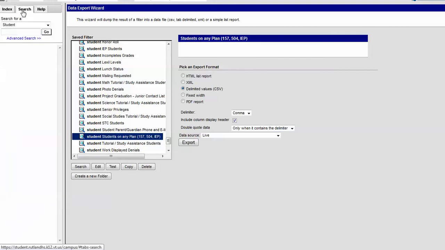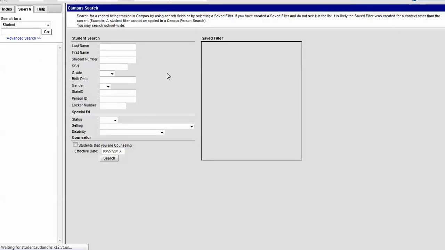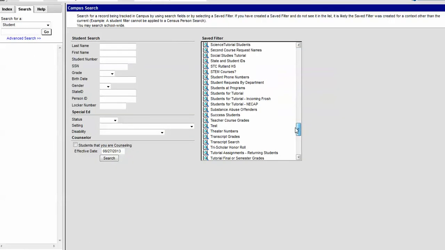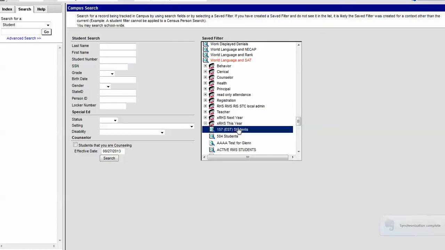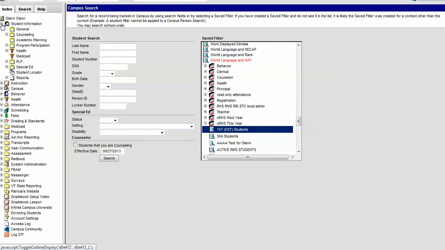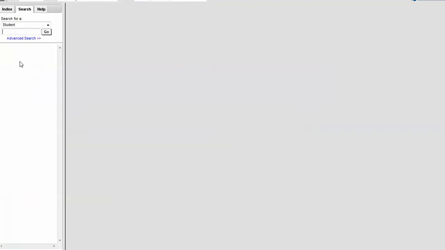Now, just to quickly go back, I want to just talk about the 157 real briefly. Once you select that group of students for 157, all right, just this year, 157, I would do a search. Once you have that group of students here, you select the particular student, and after you do that, come up here to student information, down to PLP.